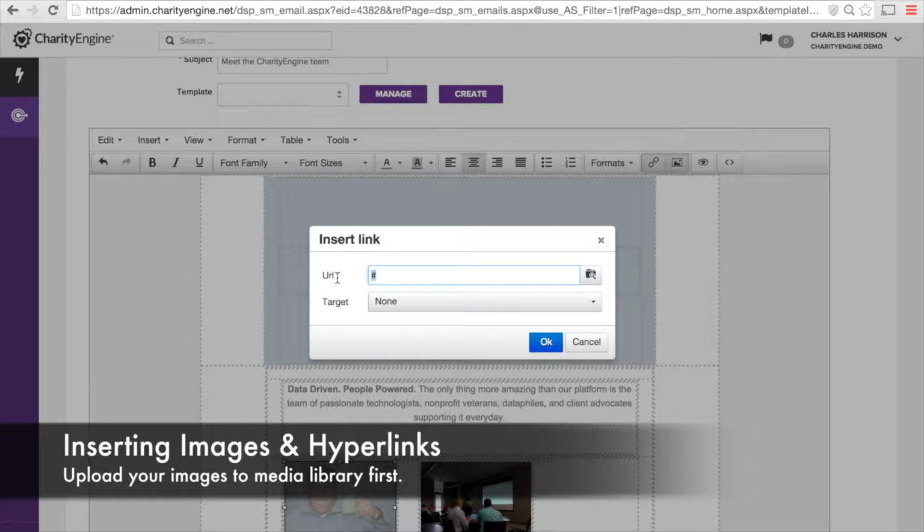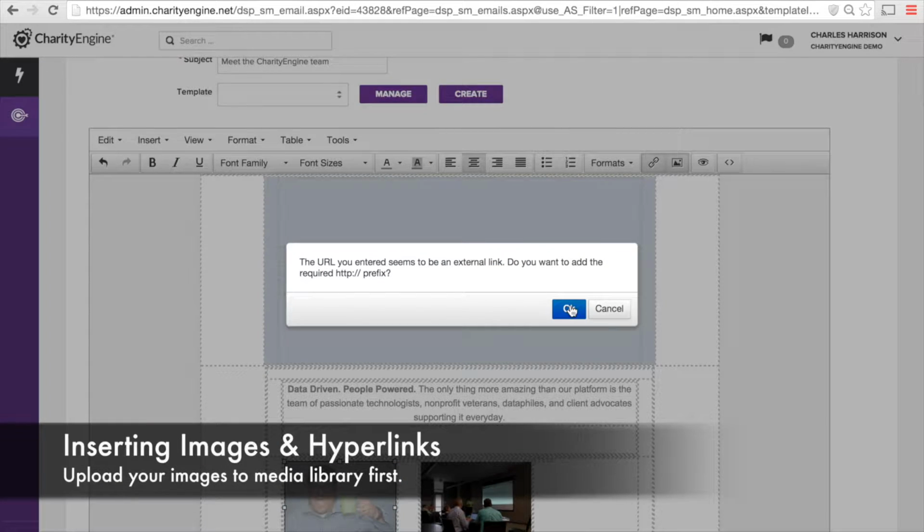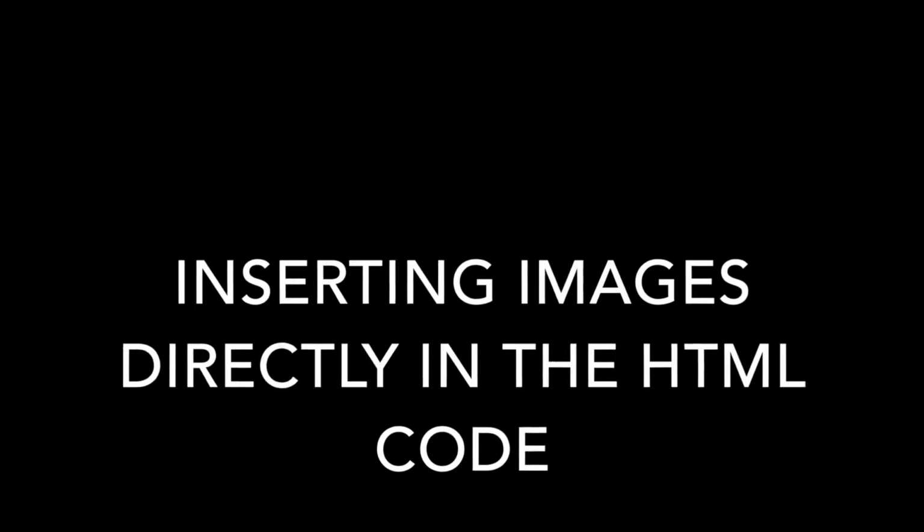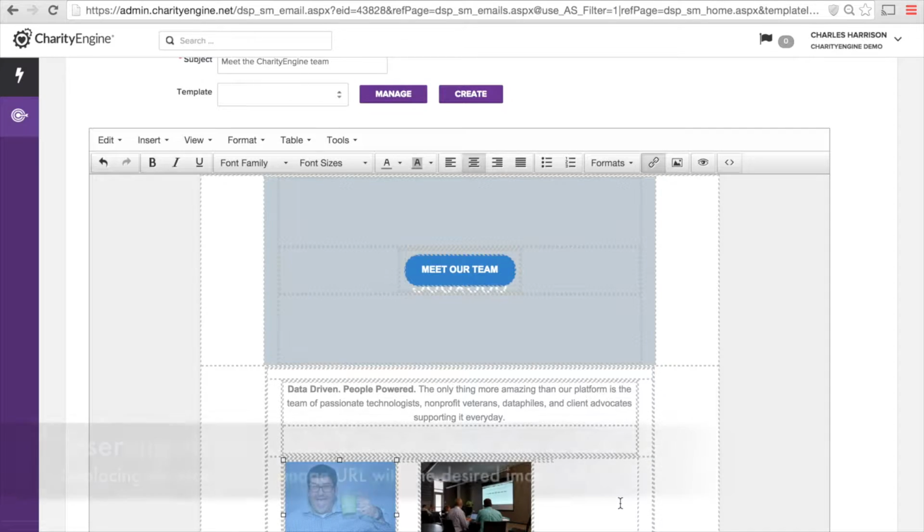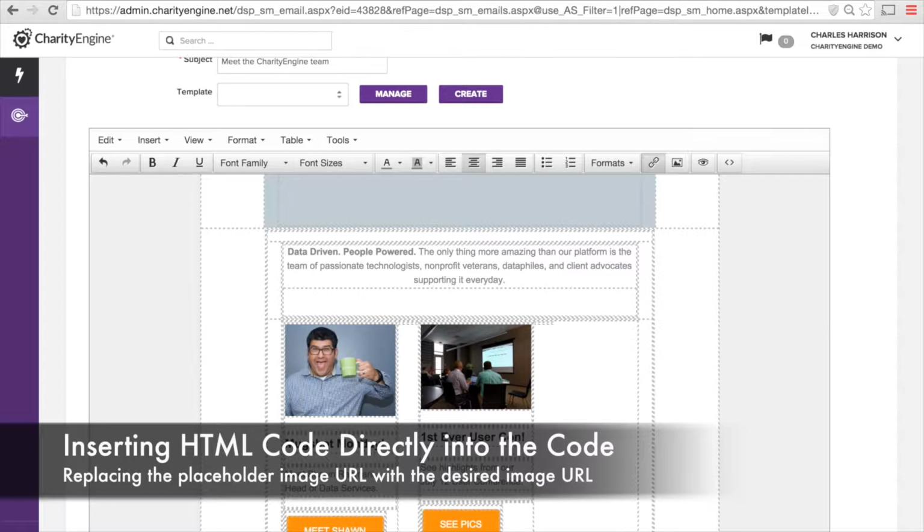To insert a hyperlink, we just go to whatever part we want to hyperlink, click Insert Link, and then type our URL that we want it to go to. So we've gone ahead and done that. But what I recommend is actually inserting images directly in the code, and here's why you would want to be able to do that.